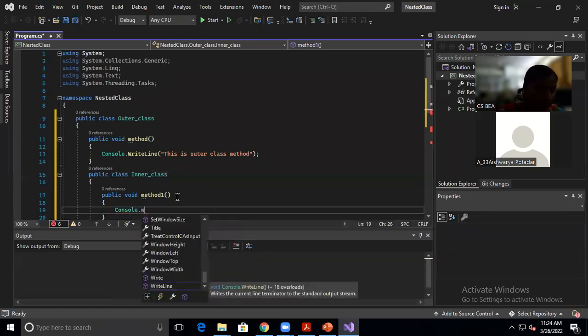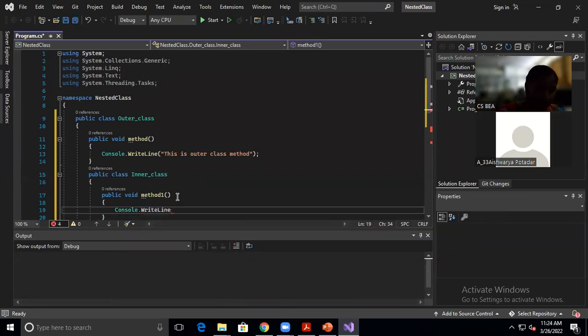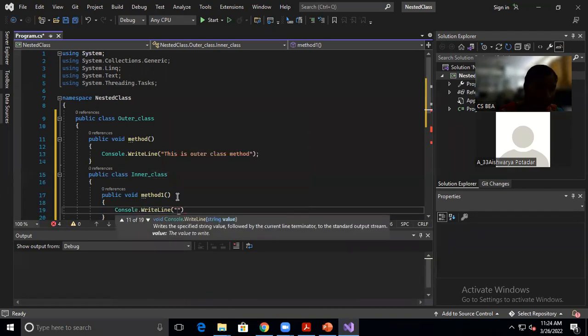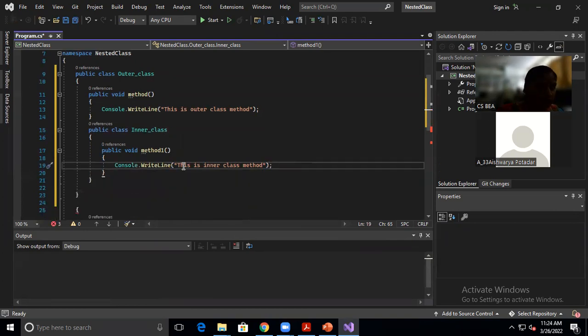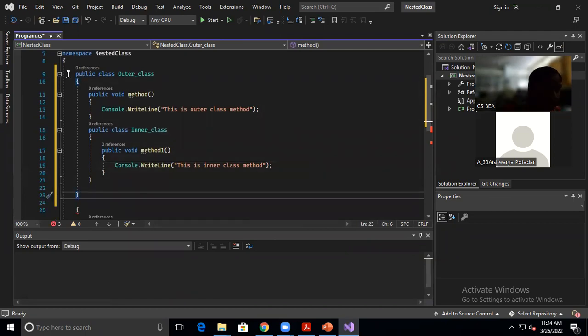Console.WriteLine. Here this is the inner class method. Which method is it? Method 1 is the inner class method. Okay, fine. Now what I will do, I will take these three after the completion of this public class, where it is ending.